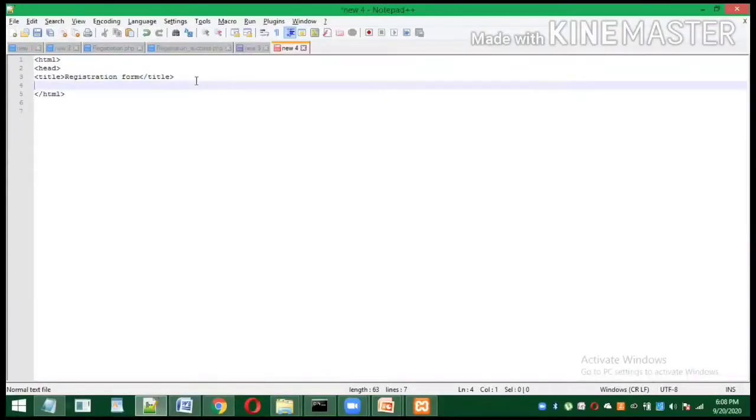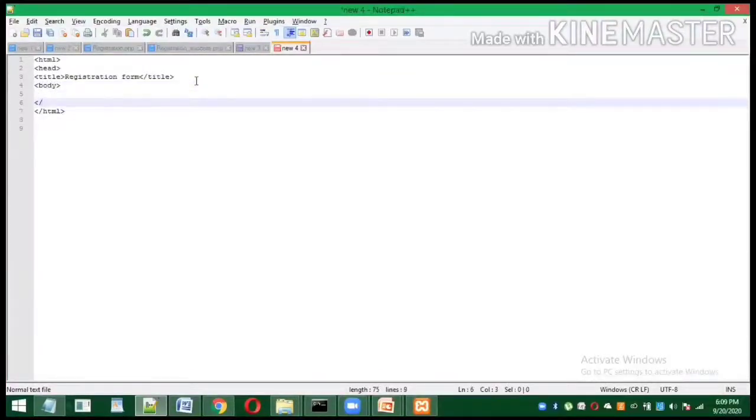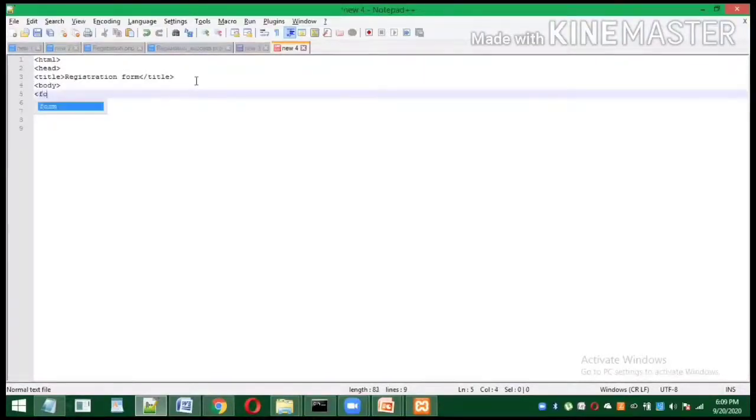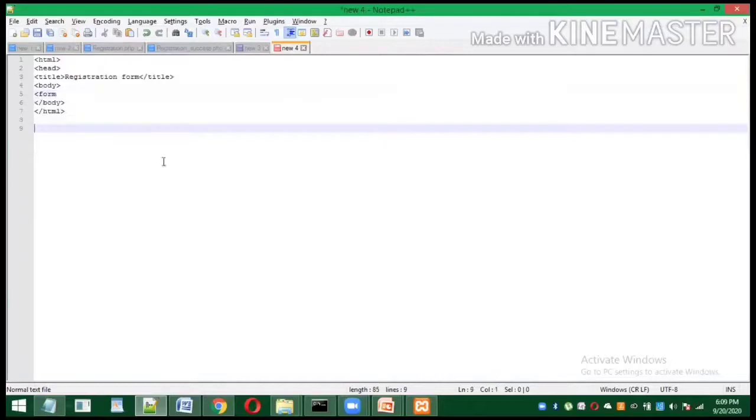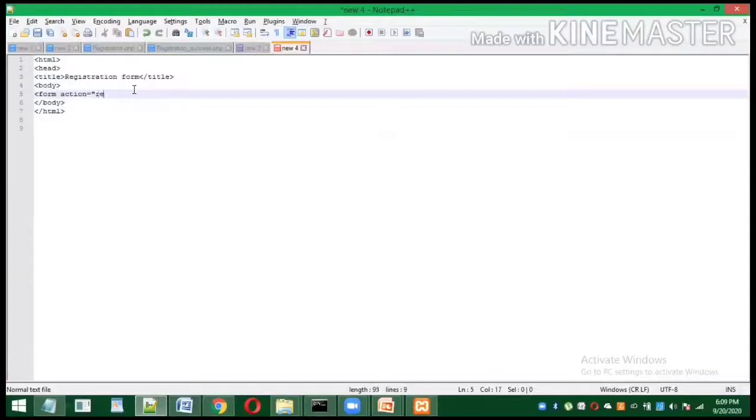Now I'm using Notepad to create a basic registration form. I'm just typing the body element, and inside the body element we need to include a form. Form is an element which is used to get inputs from the user, and in every form we need to mention the action attribute. The action attribute sends the data to the specified URL. Here we are just including registration success.php. That file is not yet created. We will create it afterwards.